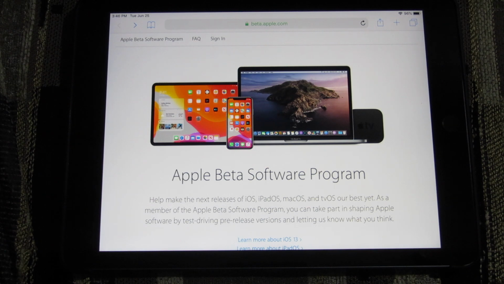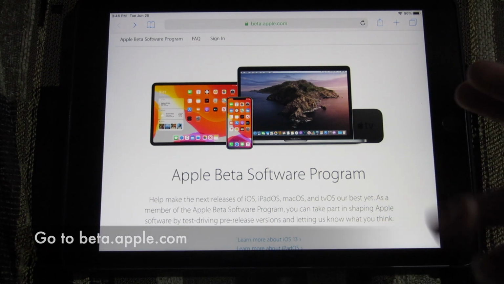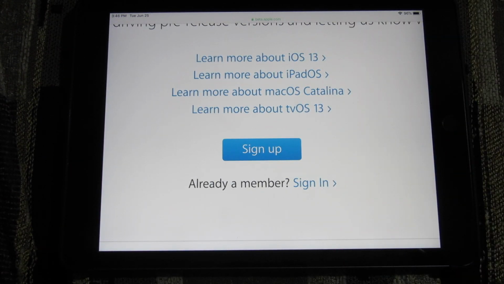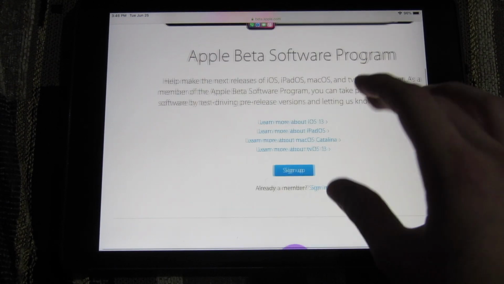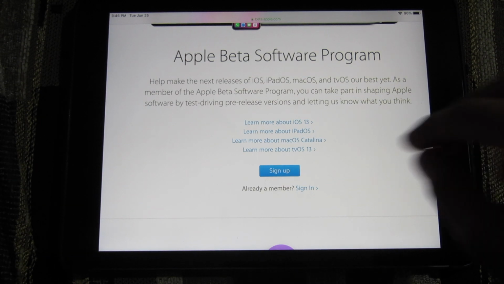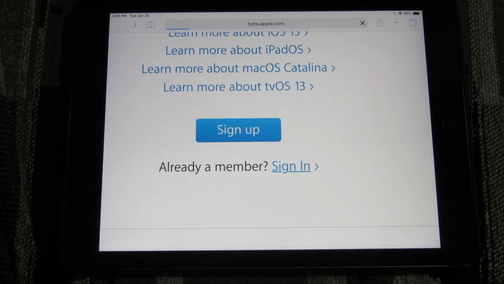So first of all, you're going to go ahead and head to beta.apple.com, and this is the page you're going to land on. There's going to be two options down here, sign up and sign in. If you haven't used this program before, you want to hit sign up. So if you have never registered with the Apple Beta software program, the blue button's for you. But if you have, hit sign in. They both require an Apple ID, so make sure you do have one available.